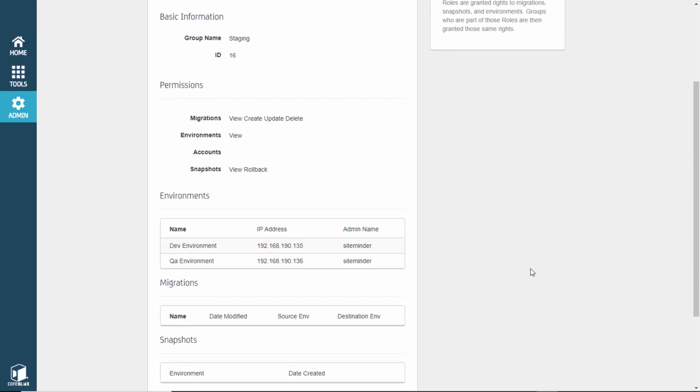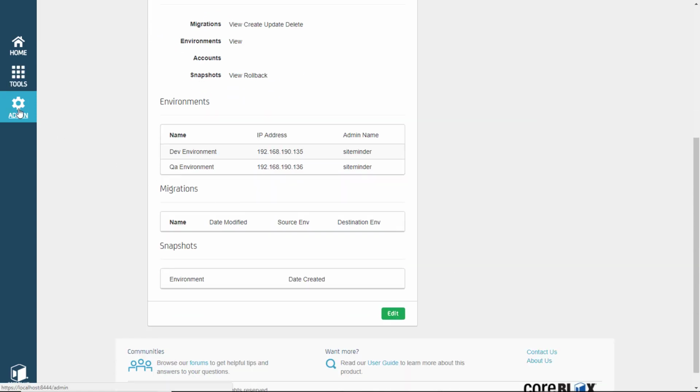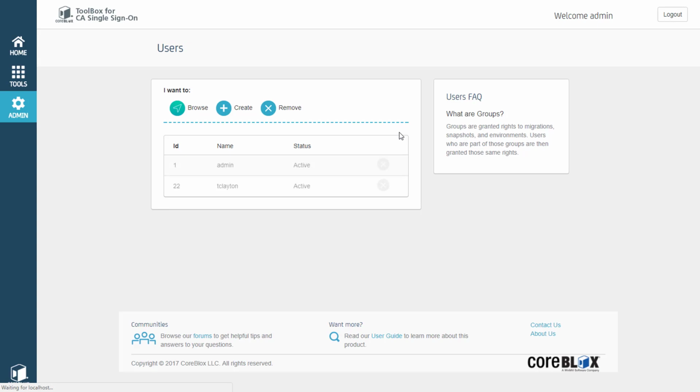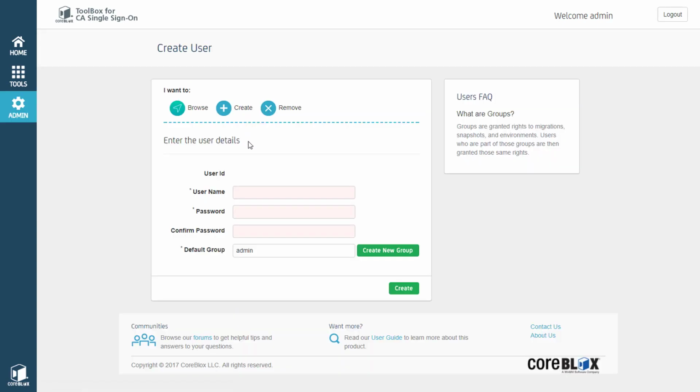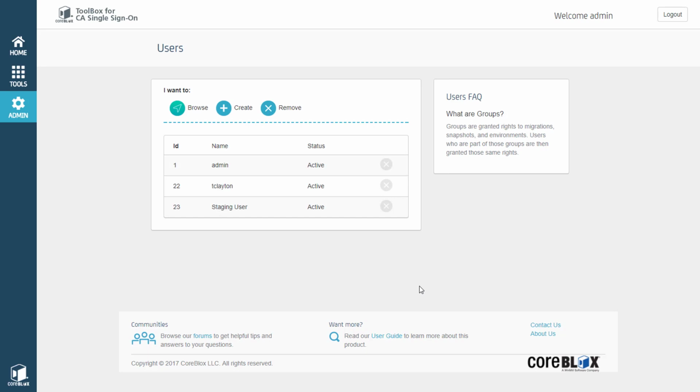Now let's create a user and add them to this group. This part is simple enough. We give the user a name, a password, and select the group we want them to belong to. We can also create a new group from this screen just like we did earlier if needed. Now let's log in as this user and see what they can do.